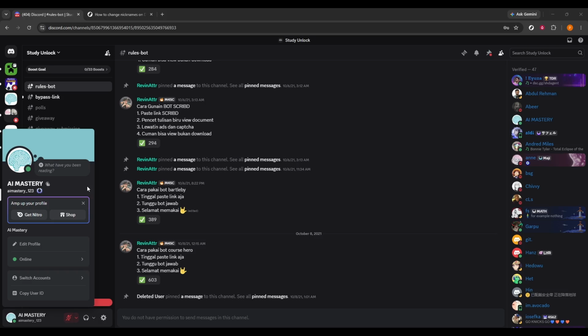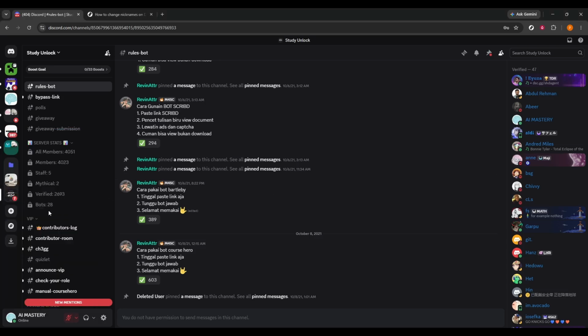First, go to the Discord server where you want to change your nickname. It can be any server you're a member of. Now, look at the member list on the right-hand side, or find your name in the chat area. You'll see your current display name there, but we're going to change it.